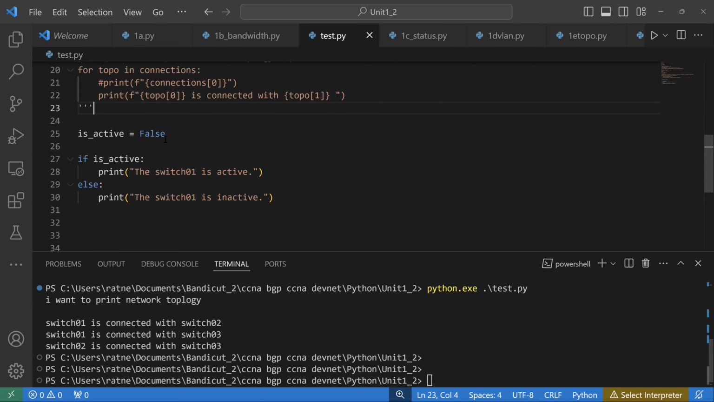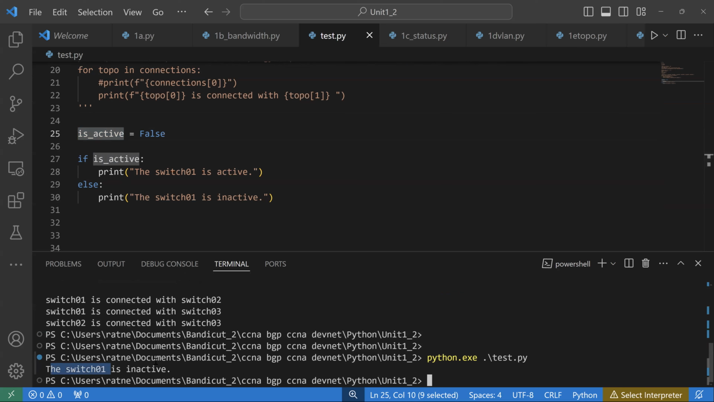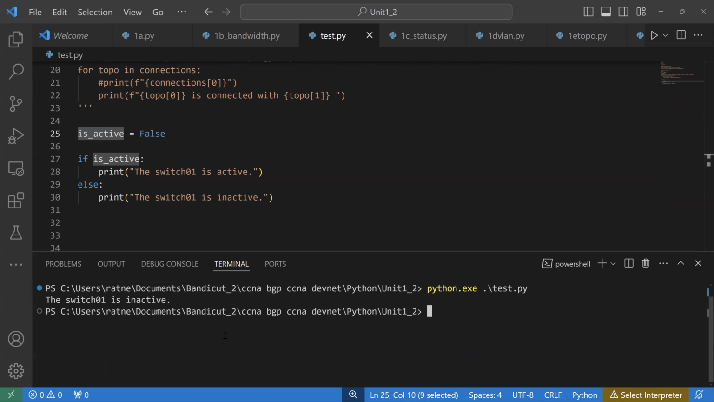What will happen? What is the condition we are matching? Is active is false. So what is the if matching? If is matching the condition, which is False. So what will it print? Else. So if you go and execute this program, we have a variable here, is active equals false. So if is active is false, print the switch one is active. For everything else, meaning true or blank or anything, print switch one is inactive.